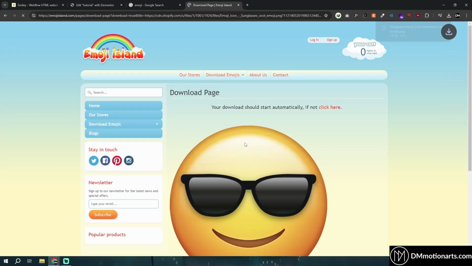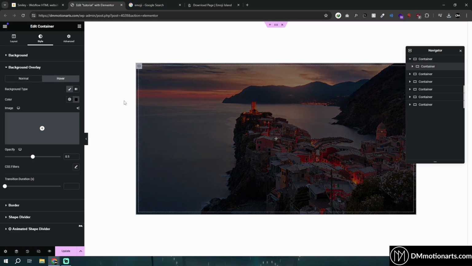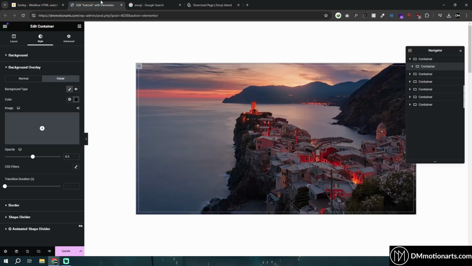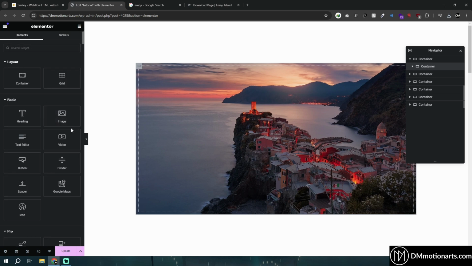I'm not going to skip any process, okay? So if you're going to watch with me, we have to use absolute position for this one. So let's just add the images.